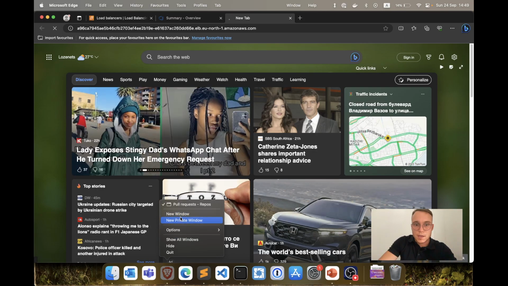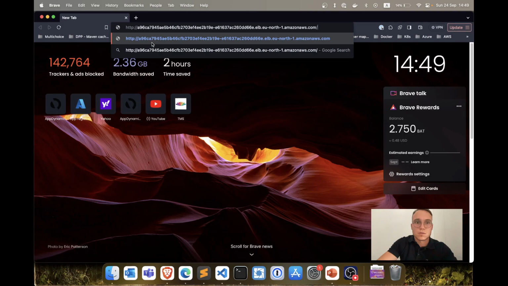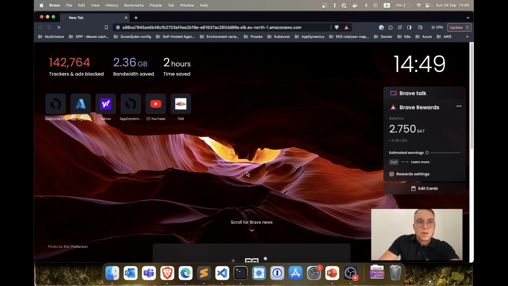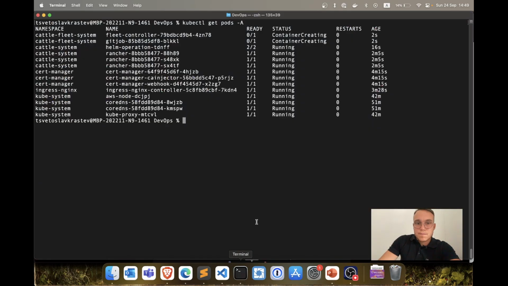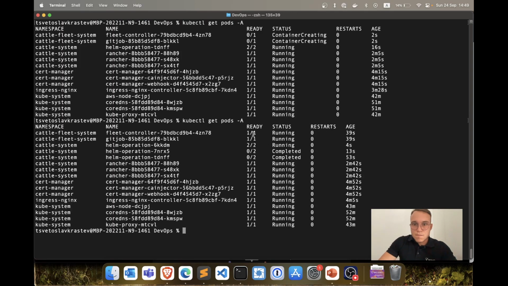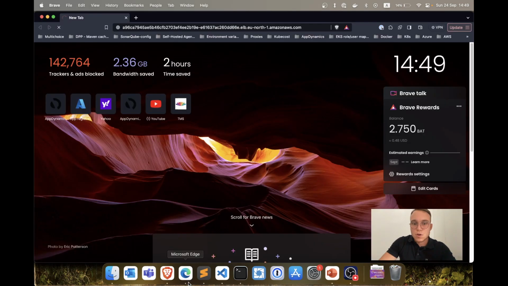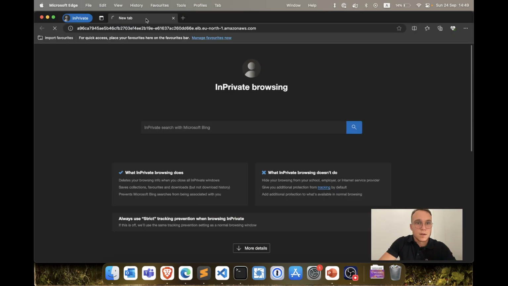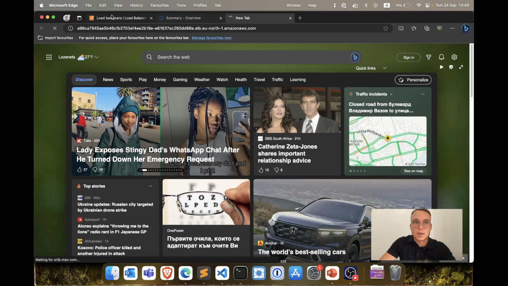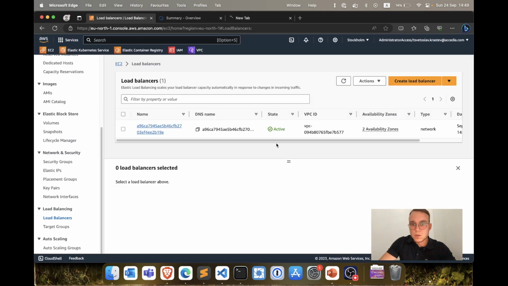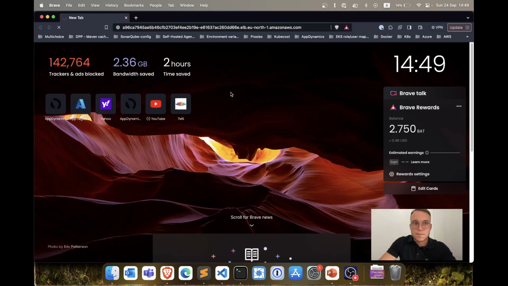Let me try in this window here as well. Okay, everything is up and running and completed, so we should be good to go in a couple of seconds and we would be able to see our UI. Sometimes it takes a bit longer to load.